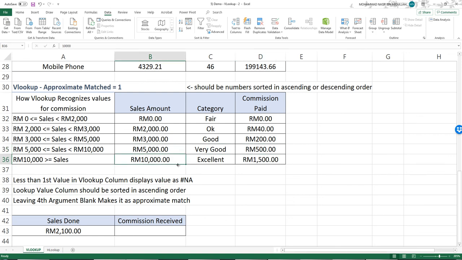More than 10,000 dapat 1,500 commission. Right. So maksudnya kalau dia buat dia RM2,000, dia dapat 40. Kalau dia buat 2,500, still 40 jugalah. Kalau dia buat 3,000, dapat 200.